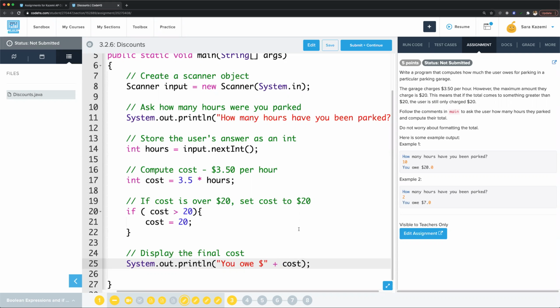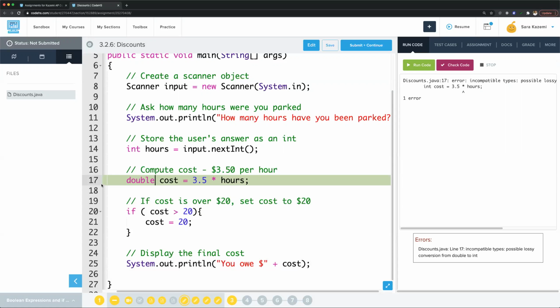So let's go ahead and try that out. Oh, what did I do? This should be a double, right? So the cost should be a double. For some reason, I put it as an int. So make sure you change that to a double because it is going to result in a decimal point number. So let's go ahead and try that again.